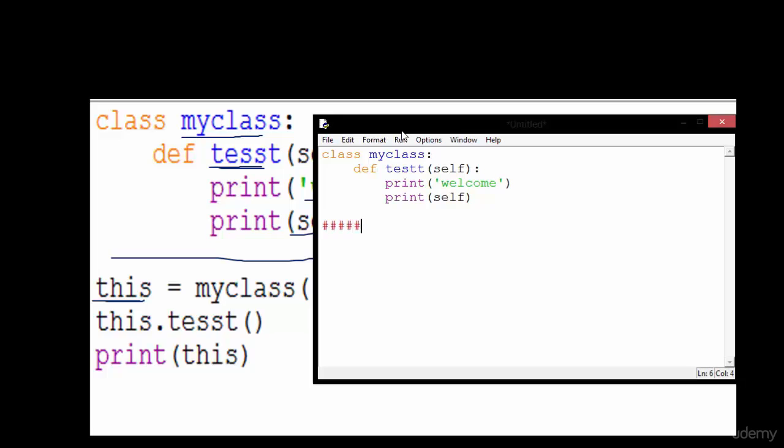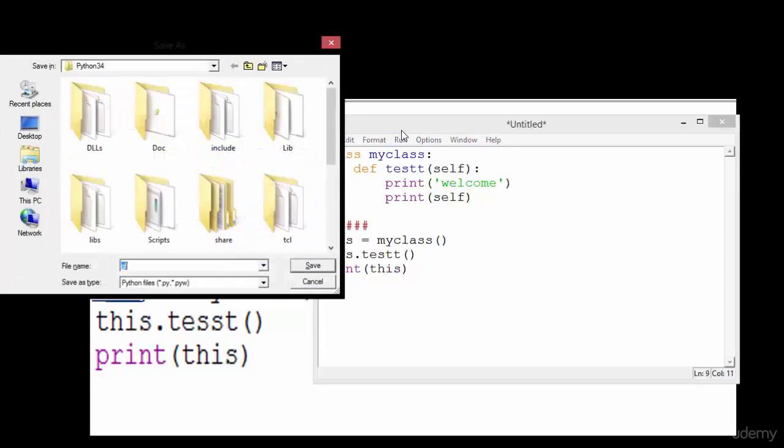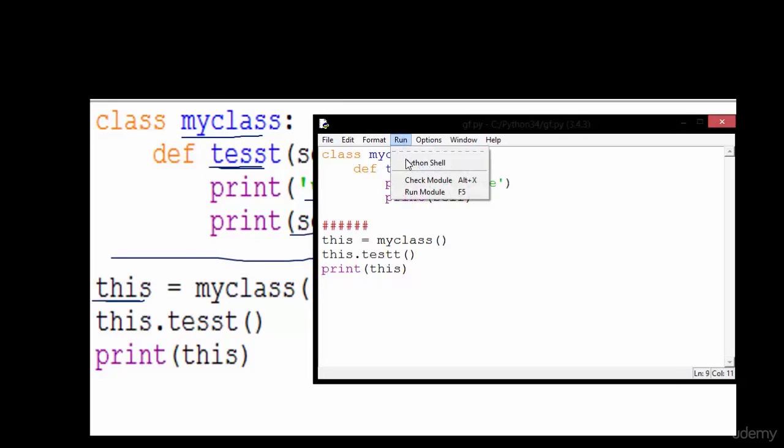Outside our class here, I'll create an object equal to myClass. This is an object. Then I write this dot test. Then I'll print this. Let's see. Okay, let's run our code.